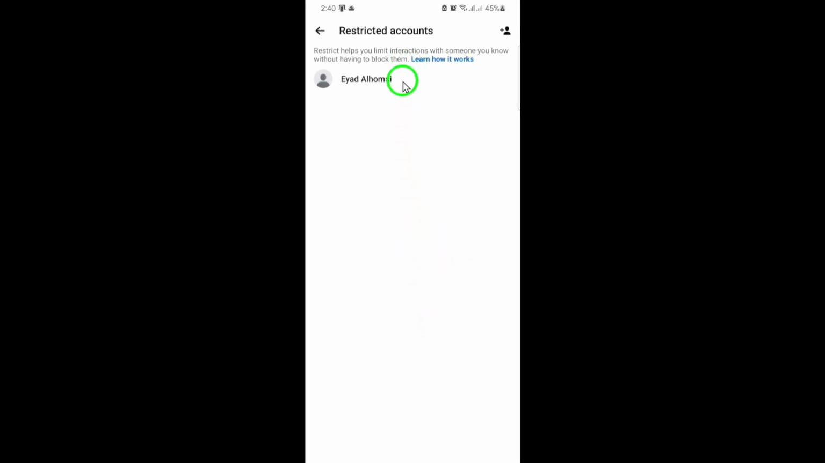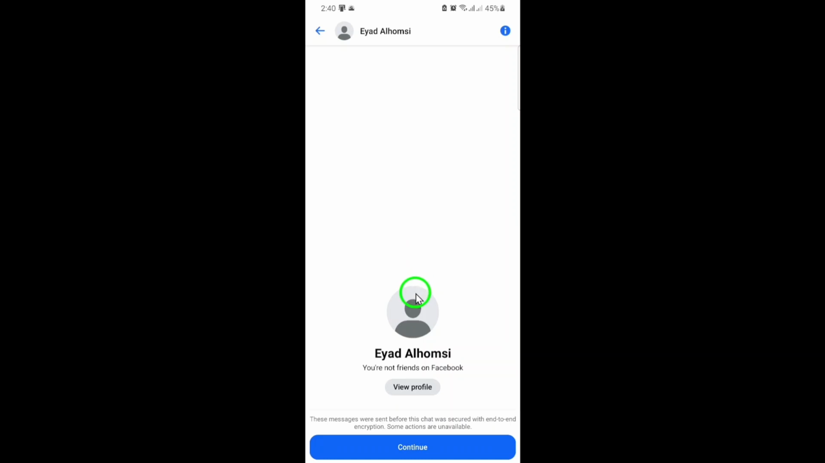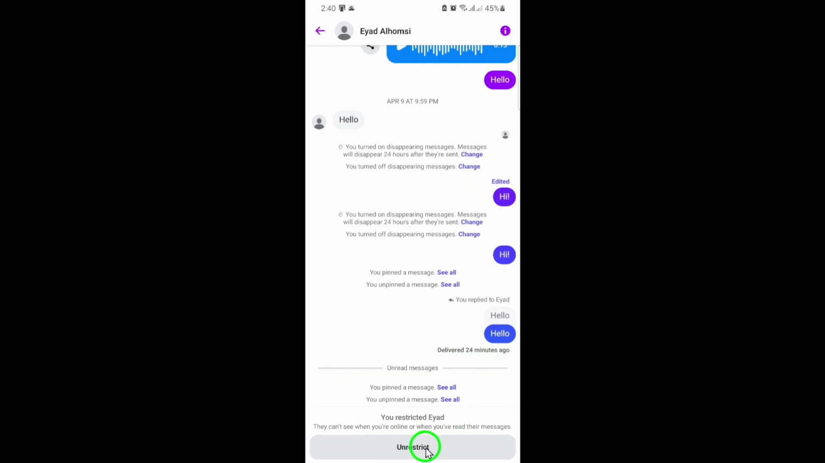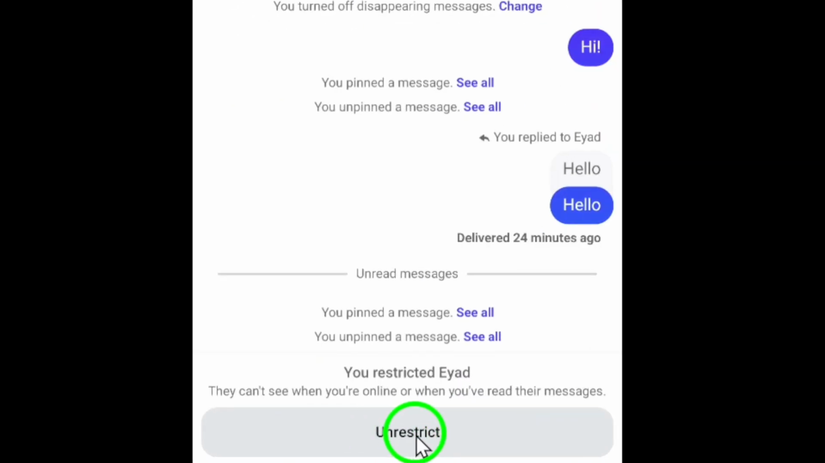Now, it's time to find the person you want to unrestrict. Scroll through the list and select their name. Once you've tapped on their profile, you'll see an option that says Unrestrict. Go ahead and tap that button. That's it. You've just unrestricted that person, and now your messages will go back to normal.